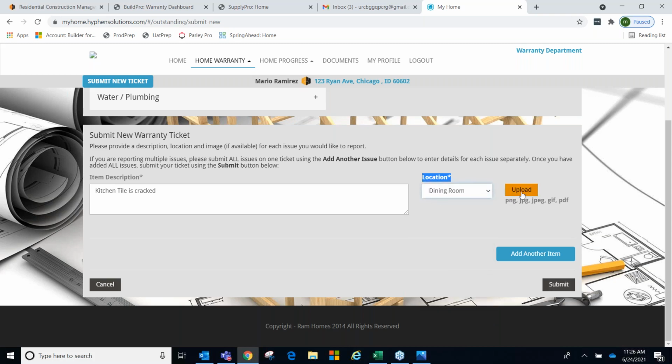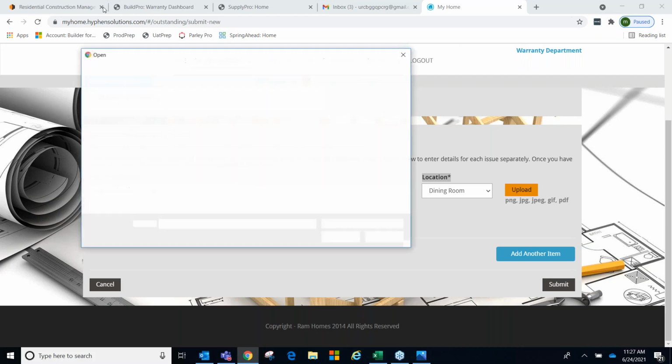Now, if I wanted to upload a picture, I could. In fact, let's hope my internet doesn't take too long, and let's go ahead and just pick a random picture out of my, if this doesn't take too long, which might be kicking myself in the butt because it looks like it's going to take a while to load. So point is, if the homeowner wanted to upload a picture to submit with his warranty ticket, they would absolutely be able to do that.